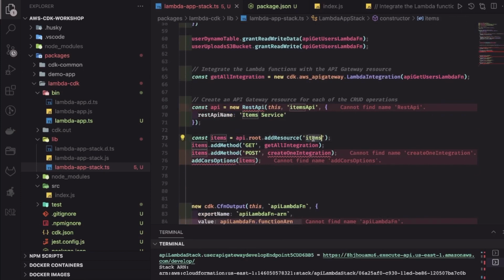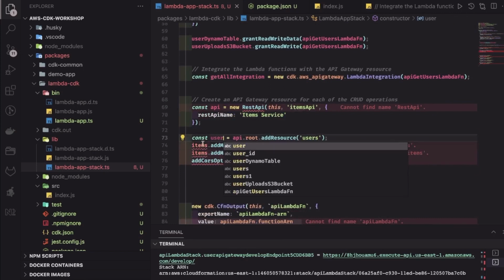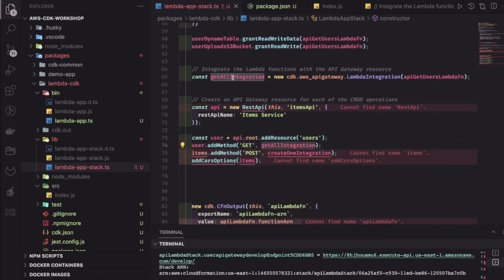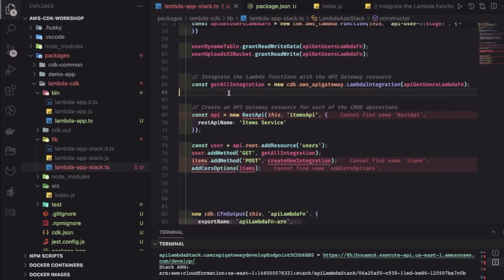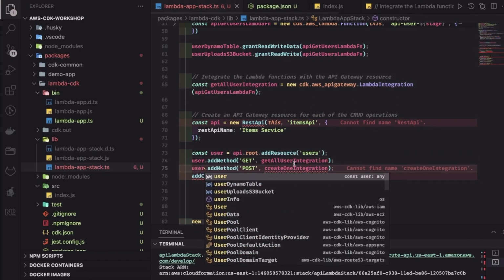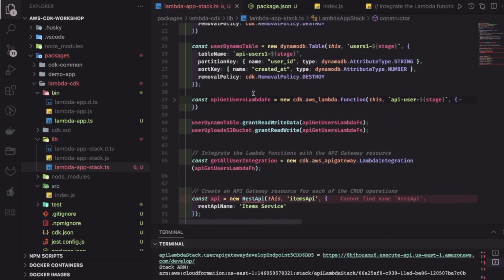So the resources will be, here we are creating a proxy resources item, and we can call it a user resource, and we are adding one method, get, to this get all integration, get all user integration. Just use some proper names so we will know. And there is a method post, and there can be another function we can create. I will just copy it for now.